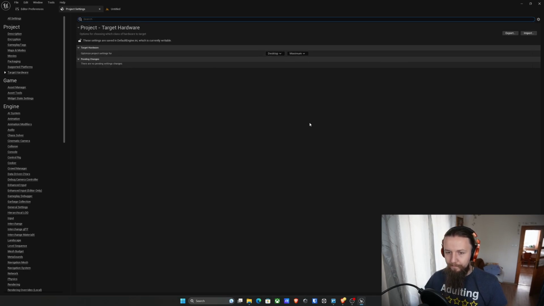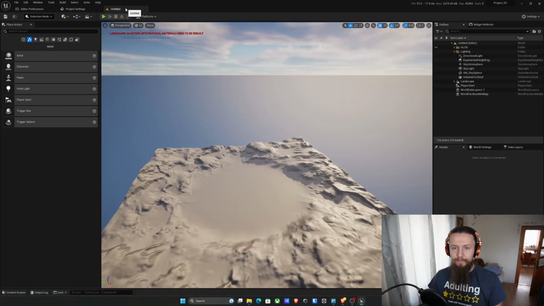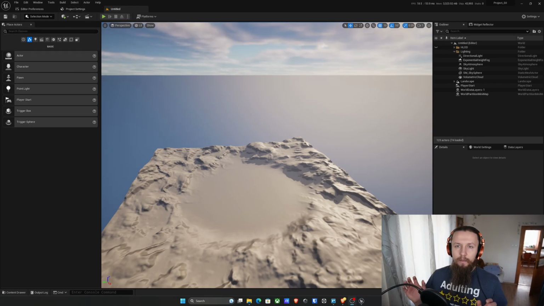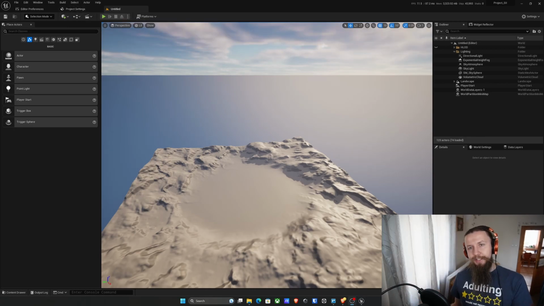But for now, I'll try to leave it as it is. I doubt we will go back to this section. If something goes wrong, we will probably go back over here and try to use this to optimize our game. And that's it. That's it from the project settings section. So we did editor preferences and project settings.